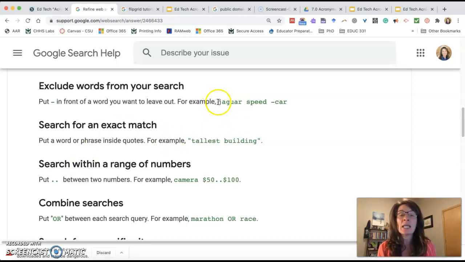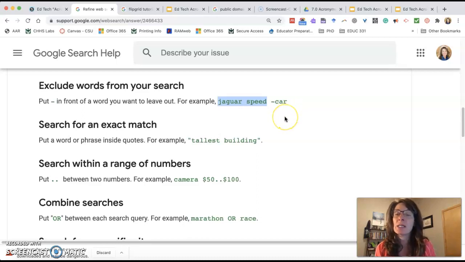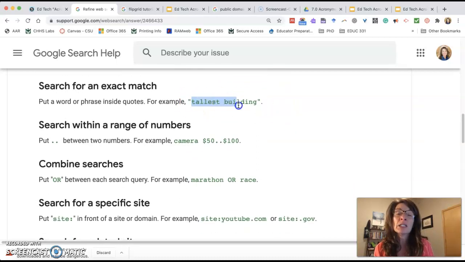For example, using the negative sign in front of a word means we're going to leave that word out. So if I'm looking for Jaguar speed, but I don't want to know about the car, Jaguar, and its speed, then I say minus car, and it should just give you results for the animal's speed. Or if I really want exactly that phrase, tallest building, then I can put it in quotes, and rather than looking for tallest and building and tallest building or building tallest, it will only look for tallest building exactly as that phrase appears in the quotes.